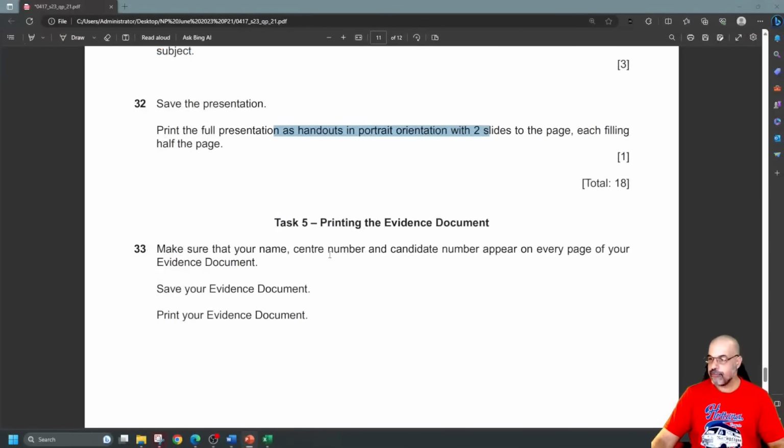Great. And then finally, printing the evidence document. So save your evidence document and print your evidence document. And we are finished. Wow, what a long paper. Do you see what I mean by paper 2 is a really heavy paper? There's just so much work to do in 2 hours and 15 minutes. Because I had to explain a lot of things in this video tutorial to give you a really good in-depth full tutorial, it went on a bit longer, but you need to keep track of your time.